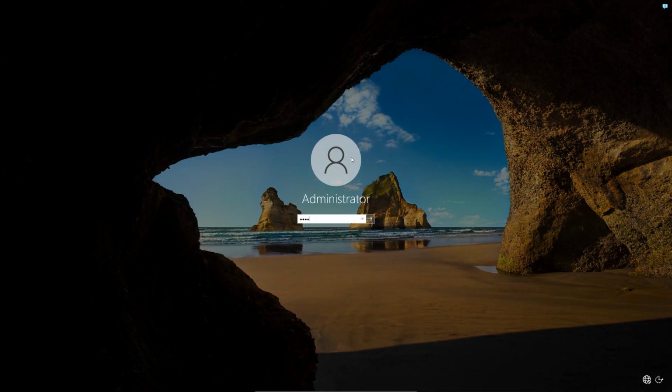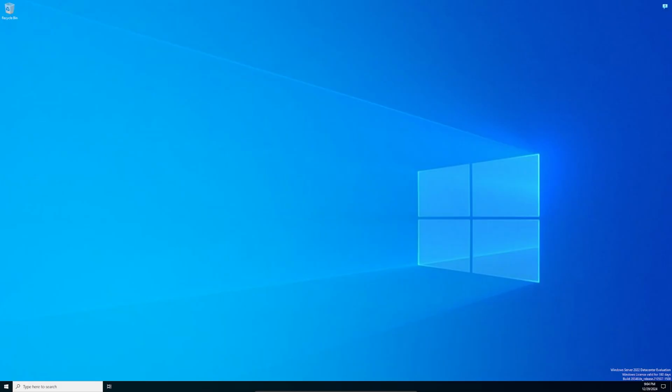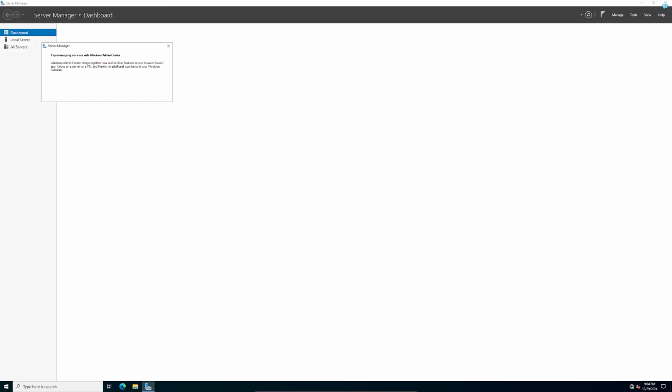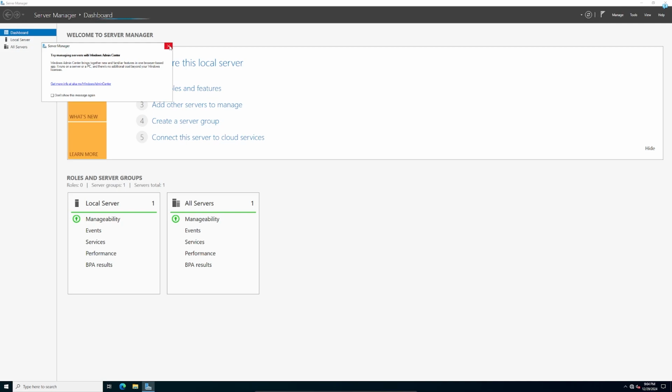When Windows completes its reboot, we'll sign in again and wait for Windows Server to open. Then we'll click on Local Server, and we can see all of the changes we've made survived the reboot, so we'll end it here.